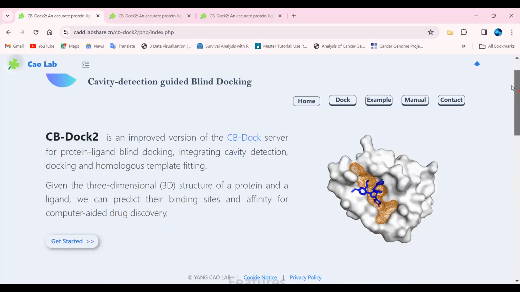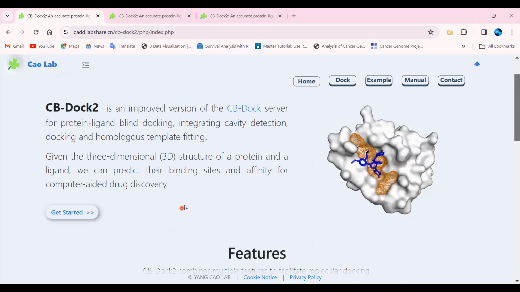Now we are going to perform a basic tutorial on how you can identify the cavity once you input the protein 3D structure.